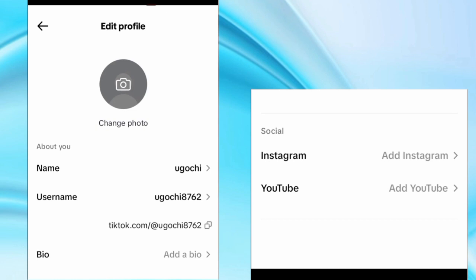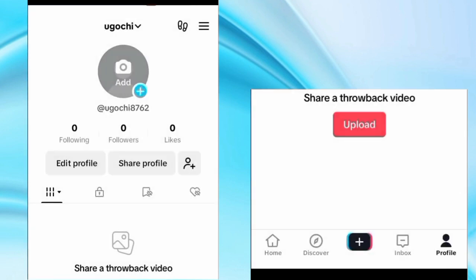Also on this place you can copy your account by clicking on these 2 dots here, and also you can add a bio to your profile or to your account. And also you can equally link your Instagram account, YouTube account to this. That is all for creating a TikTok. You can go back later to your Gmail to verify your TikTok account.